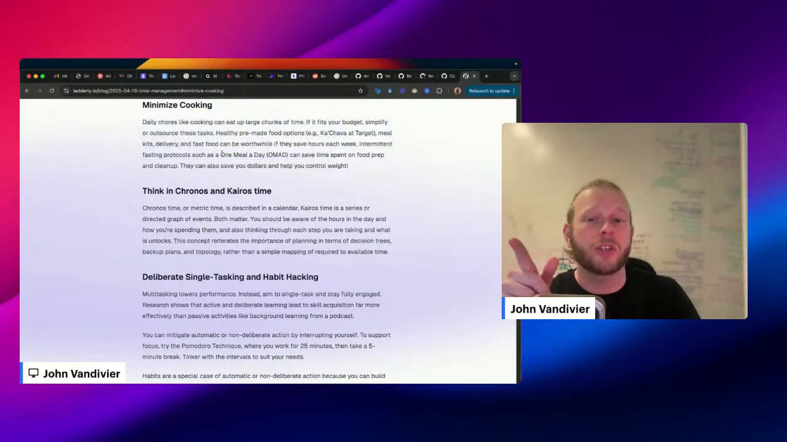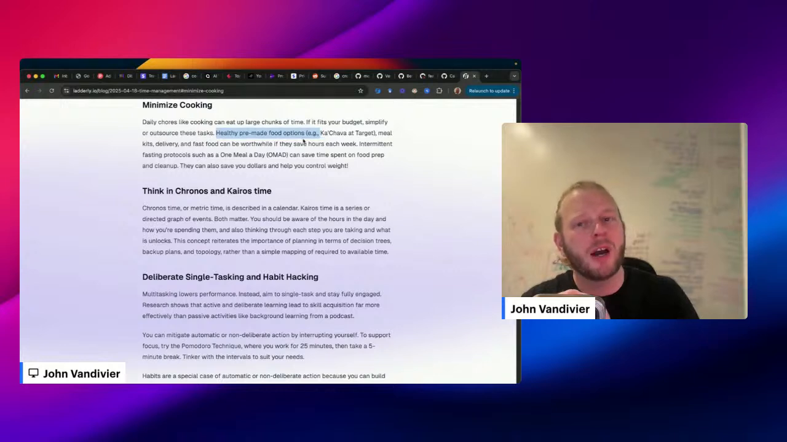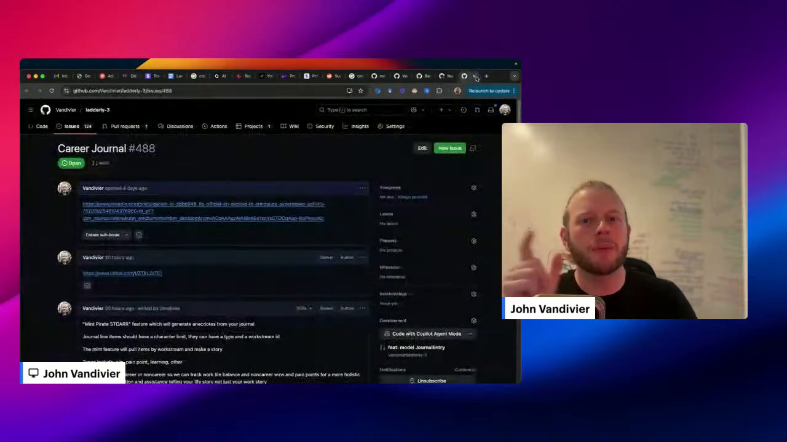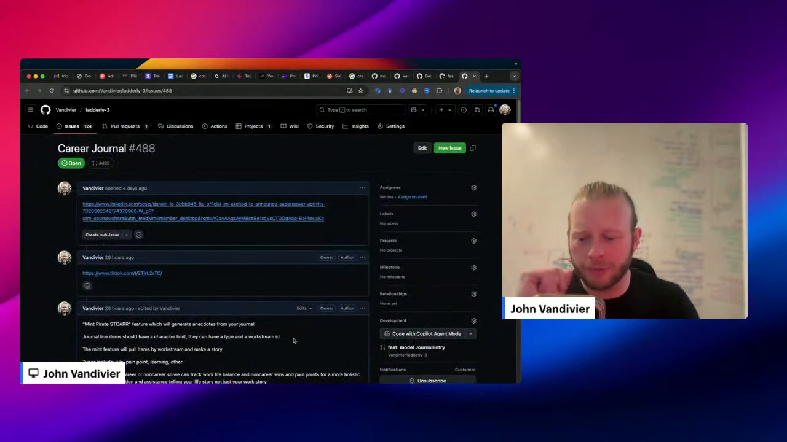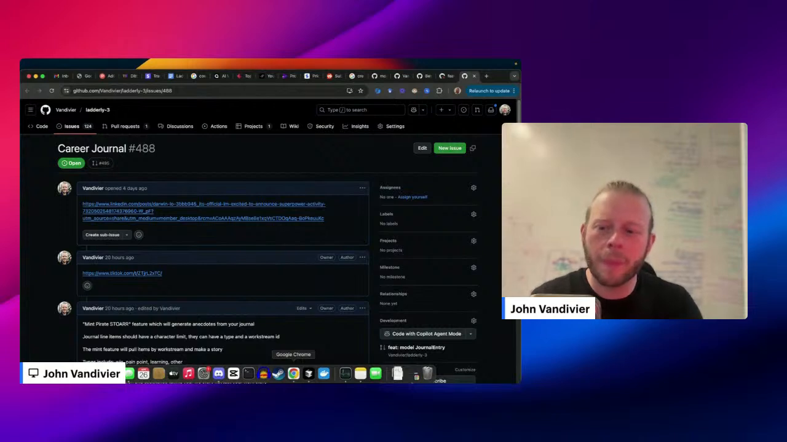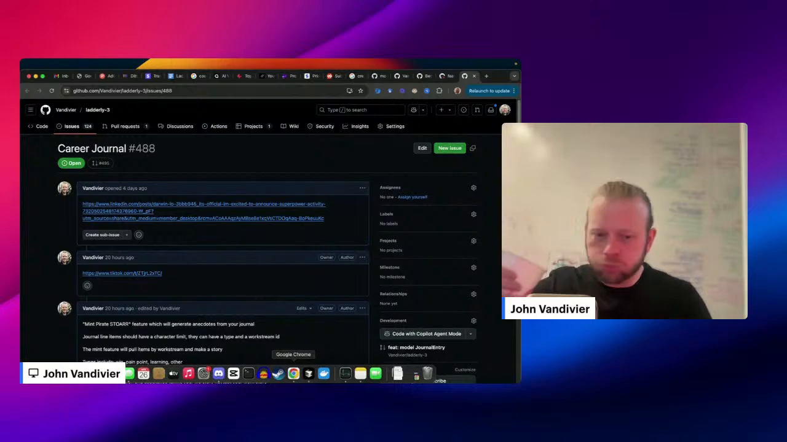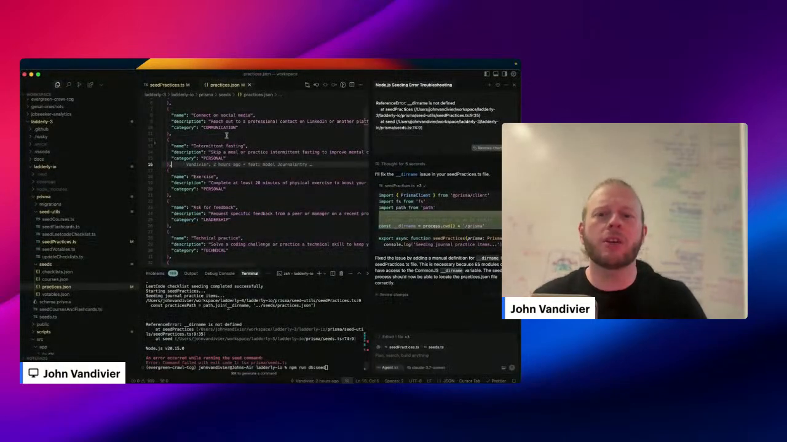But minimize cooking. I literally suggest try one meal a day and try doing healthy pre-made food options, meal kits delivery. A lot of people are worried about doing too much delivery. If you can find a healthy source of delivery, it's going to cost a little more, but it can save you time. So it could be a good return on investment. Something to consider. It doesn't mean it's a good idea for everyone. All right. So you get the idea around practices, right?